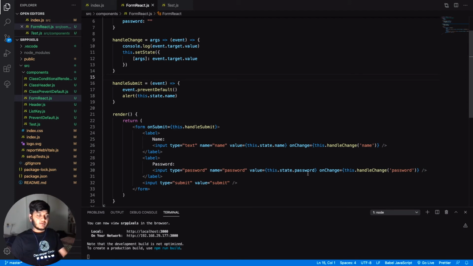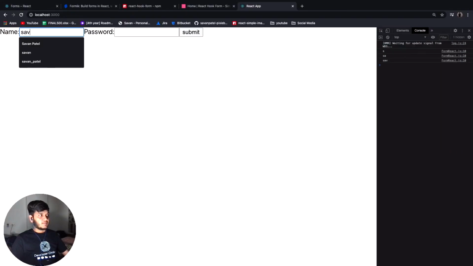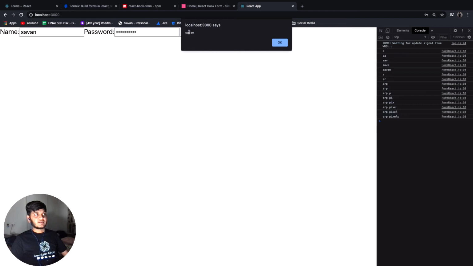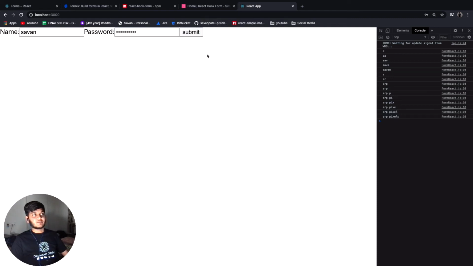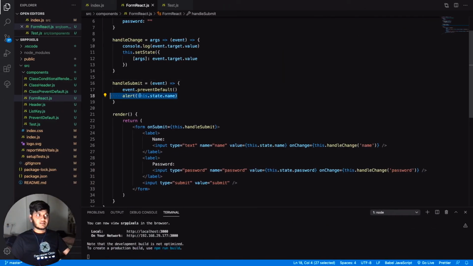Let me check that there are no errors. So let's refresh the browser and write something else. Instead of here, we'll be writing SRP pixels. Good. Here we are console logging name and password both. As you can see, we are just doing alert for name only. That's why it's displaying the name only. You can also do it for the password here, same as well.